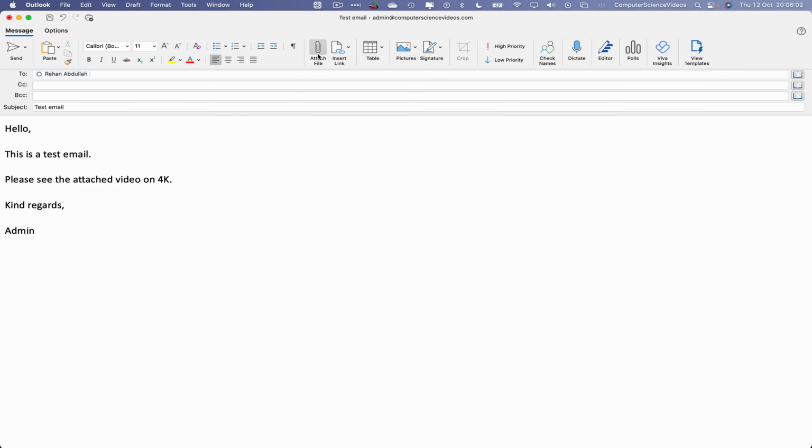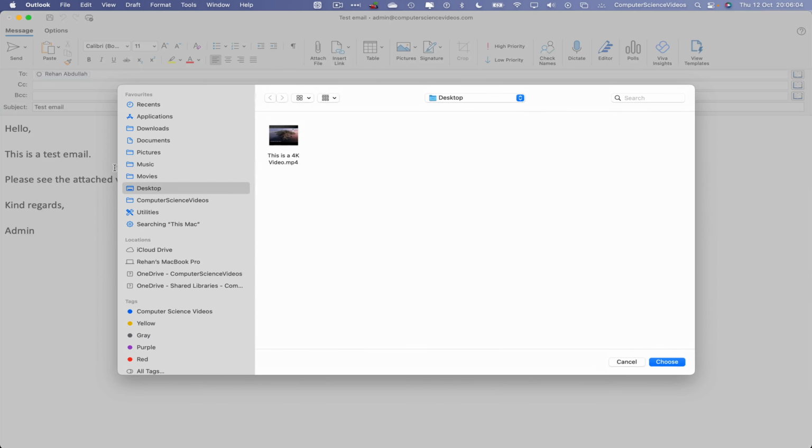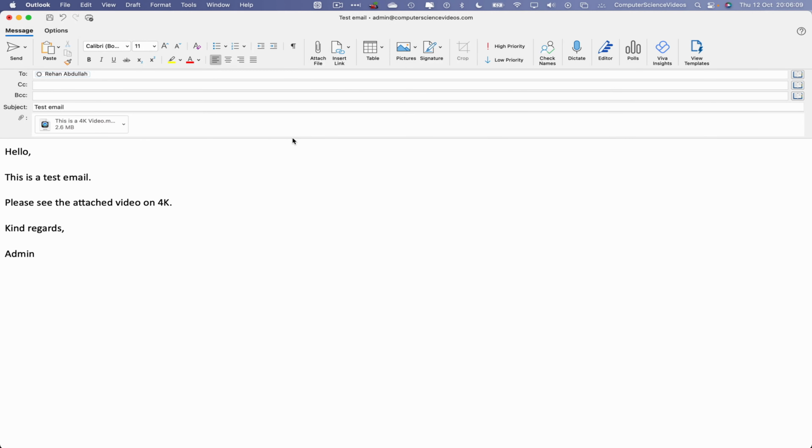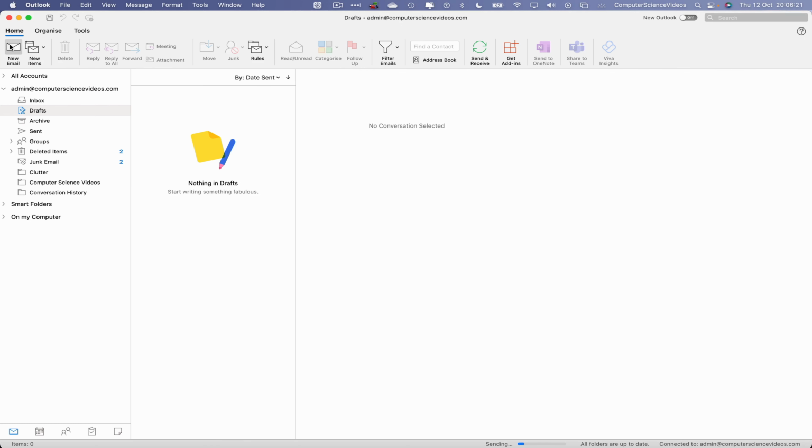Now let's go to attach file. This should take us directly to the desktop where we have this is a 4K video. Click on this, double click to attach. As you can see, it's a 2.6 MB file. We can have larger files. That's for another video. So now let's click on send. As you can tell by that notification, the email itself has now been sent.